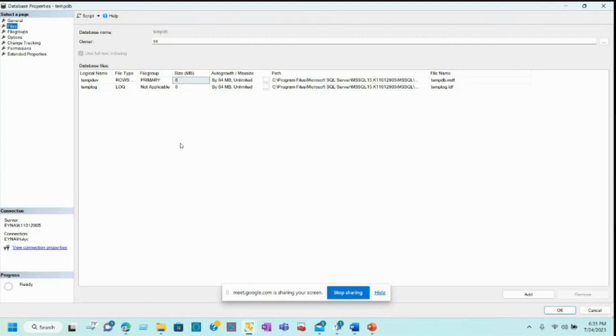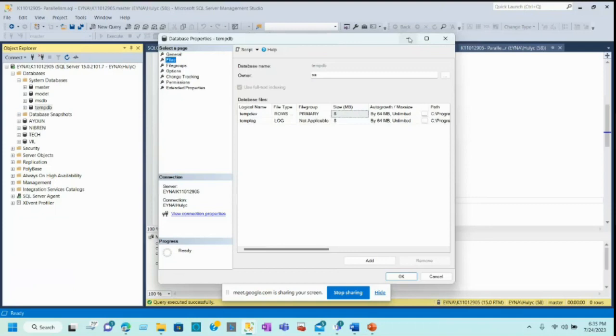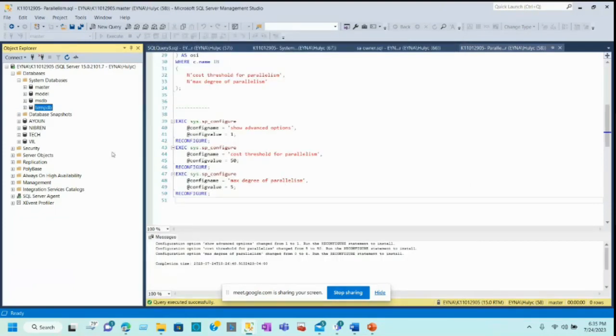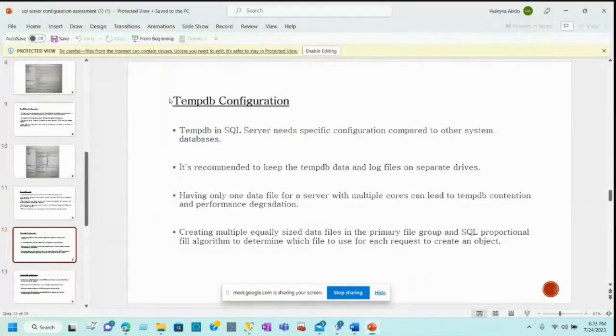So this is the way that we should configure SystemDB, and we must configure it if our processor count is more than 8. At least we should have 8 files. There are companies that create more than 8, but I think 8 is logical. So the other thing was... I'm going to show you at the end, in the demo, how we can create the 8 extra secondary data files.